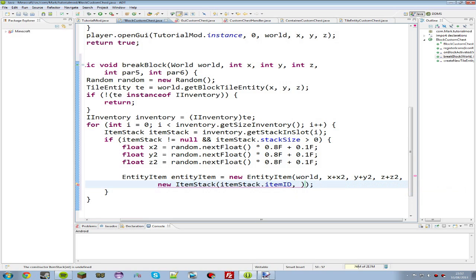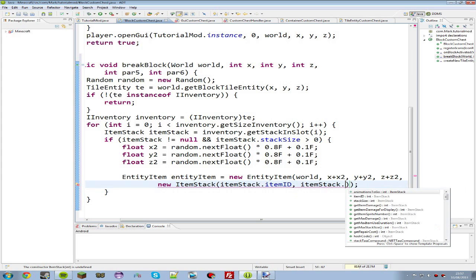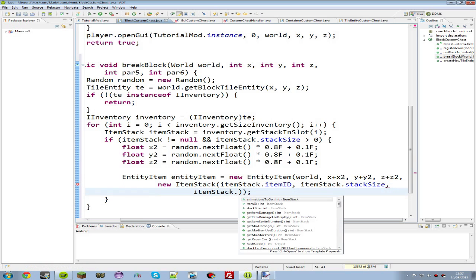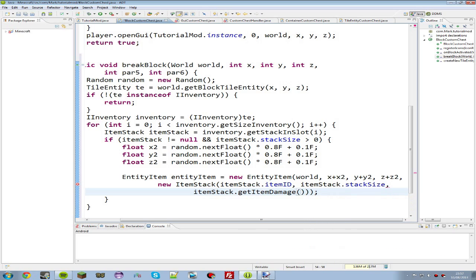We then need the stack size of that. So it's item stack size. And then also it could be something that has damage. So we need to get the item damage, itemStack.getItemDamage. And that's in case it's some kind of tool that has damage. You don't want it to reinvigorate itself when it comes out of the chest.